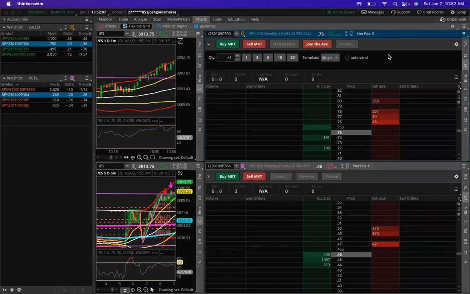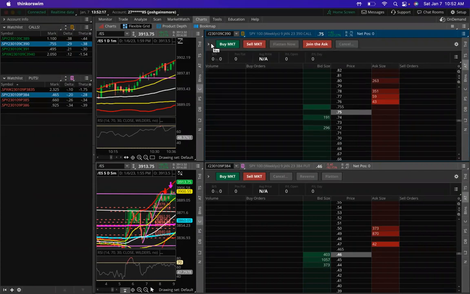Go ahead. I do have a question. Is there some way to default for the quantity? Yep, I'm going to get to that right now. We're going to get to all these buttons down here. At first we were just working on these top buttons.